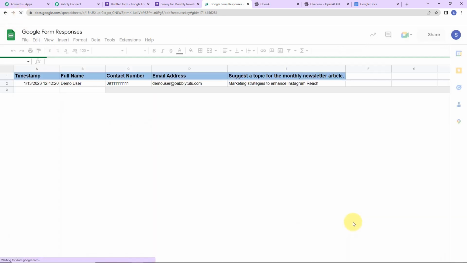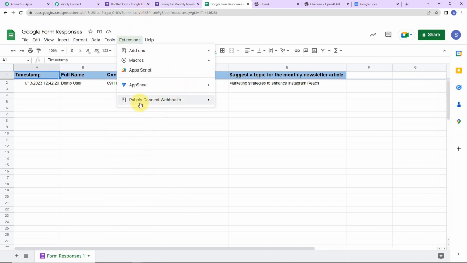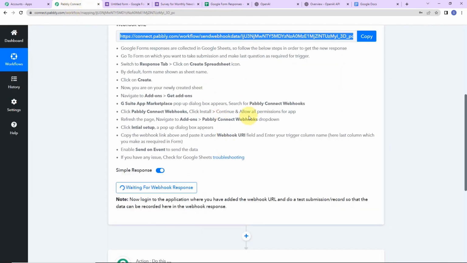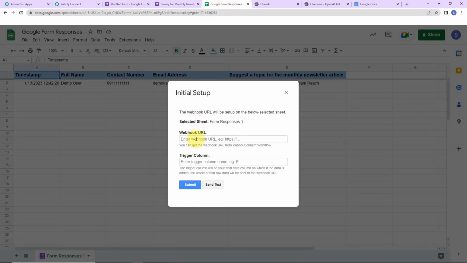This is absolutely important. And once we have refreshed it, we are going to wait for a few seconds and then we are going to go back to extensions. And here you would be able to see Pabbly Connect webhooks. We are going to go to initial setup. So here you can see that the sheet has been selected. Now this webhook URL that we had just received through Pabbly Connect, I'm going to copy this and paste this over here. And now comes the trigger column.